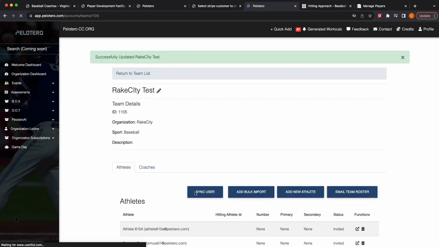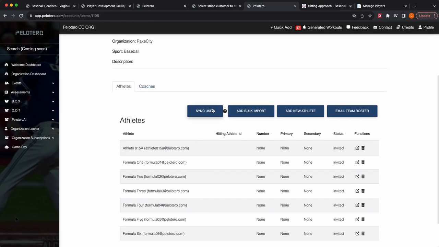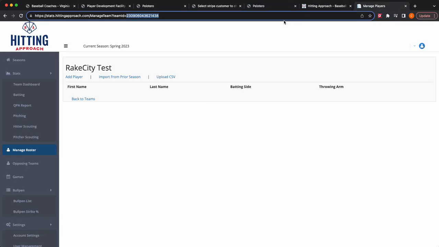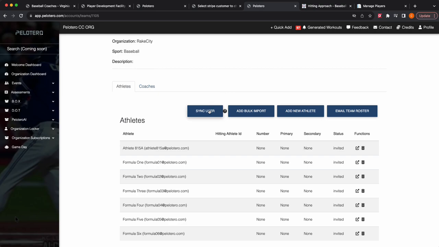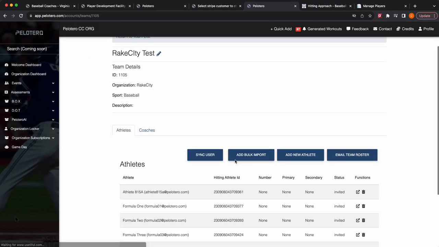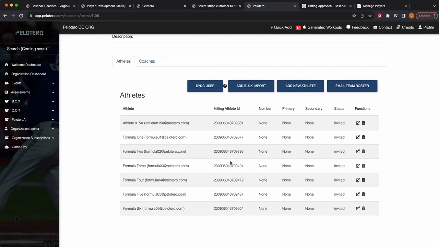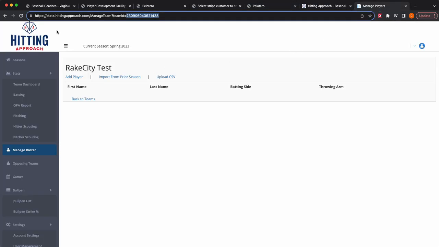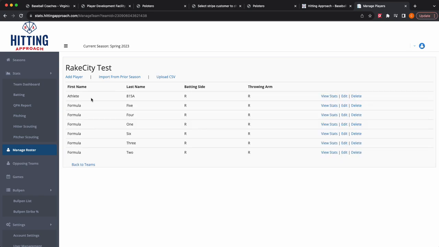I'm going to save it. And now I'm going to hit sync user. Remember, we had no players on this roster over here. I'm going to hit sync users. And notice how it populated a number for all my athletes. If I refresh this page, I'm going to have all my athletes from Pelotero in Hitting Approach. So that's how we do bulk imports and then sync our rosters on HA.